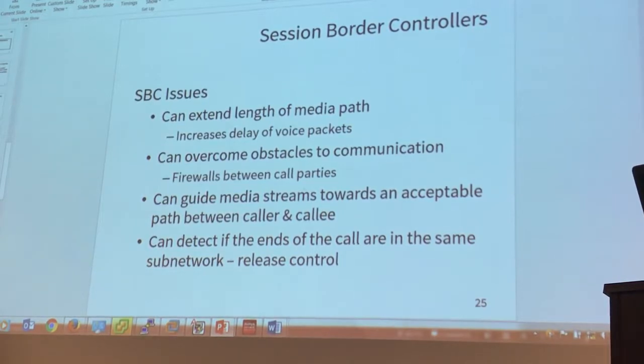Remember, we're talking about real-time applications. Voice is a real-time application, so it needs to convert every packet from private to public and vice versa. And even though these servers are very powerful, that still induces a tiny delay.